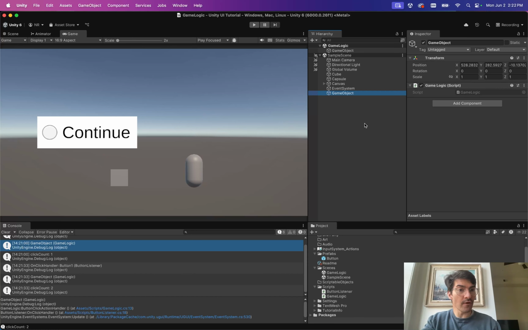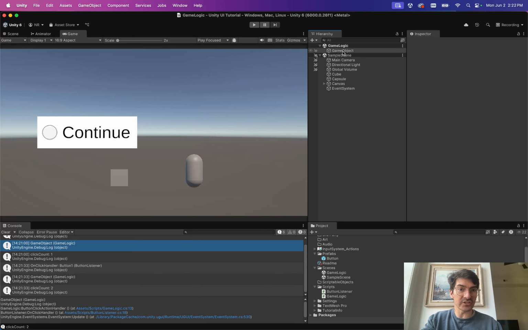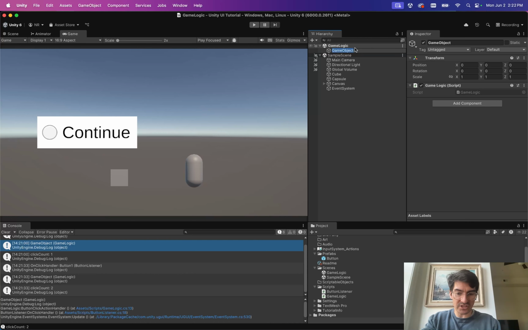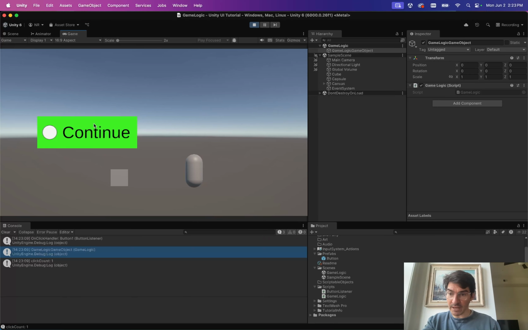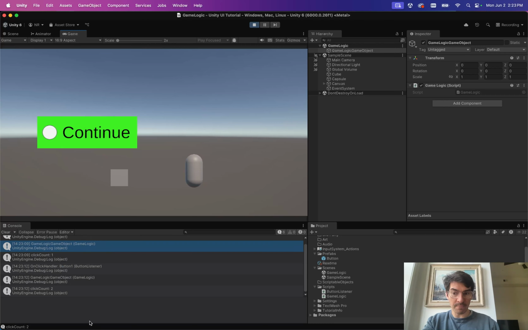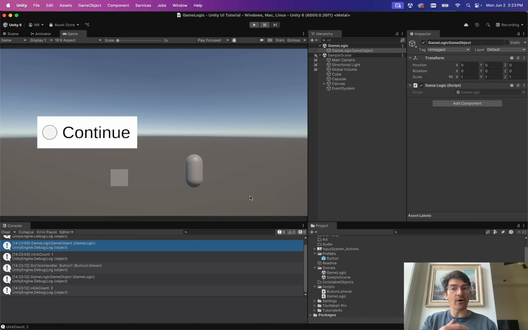I'm going to remove the game logic script that was in the sample scene. Now it only exists in our game logic, and I'll call this game logic game object, just so that we can see it when it logs. And from here, I can go ahead and play again. We're going to see, even now that they're separated by scenes, I am able to get this exact same functionality communicating between the two of them. And so this is how you're able to really separate out things like interface events from the response to those events.